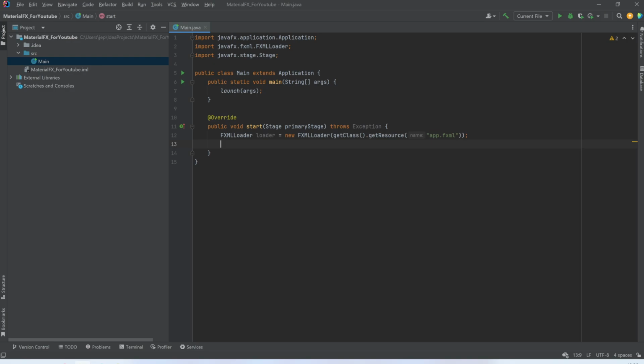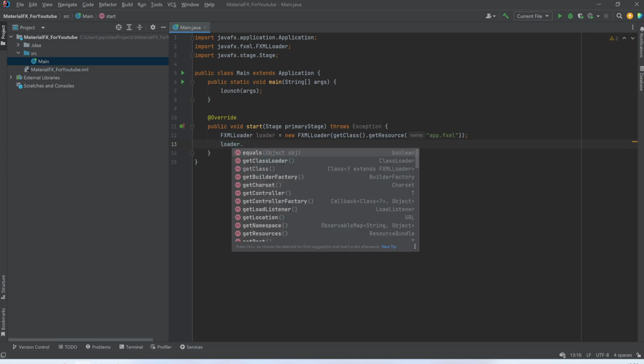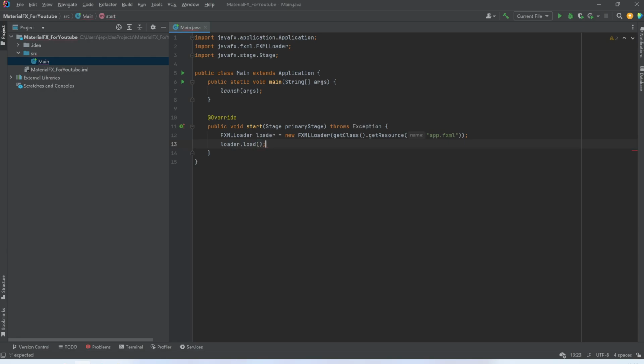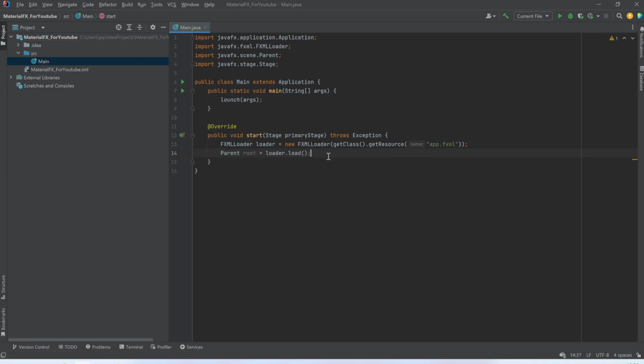Then I can do loader.load. This will actually load the first pane or whatever is my root thing in here. So I say Parent root equals, and I need to import Parent.